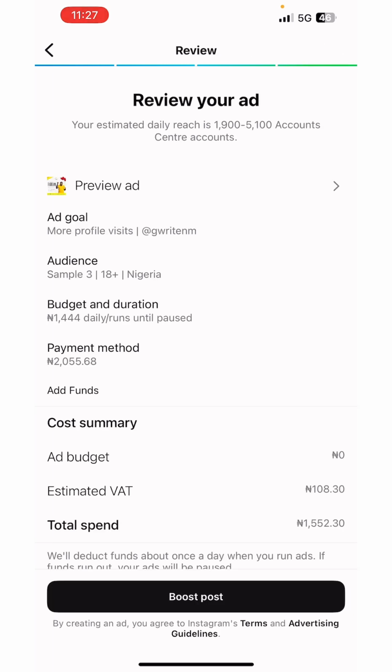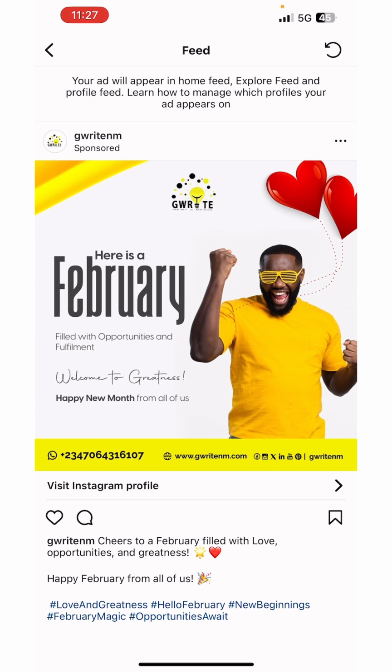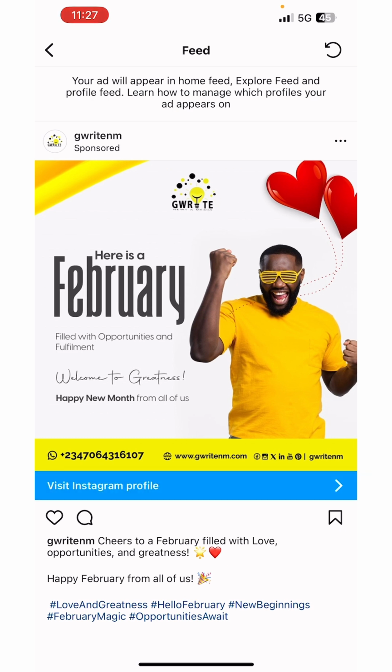Okay, so this is basically the review page where we're going to confirm all our settings. So this is the ad we're using. So you could click on the preview ad if you want. Okay, so let's look. This is how the ad is going to appear on feed. So you could see the visit Instagram profile.